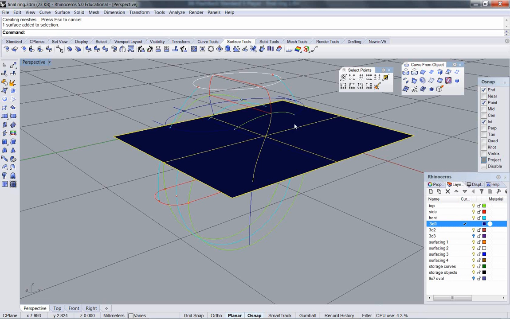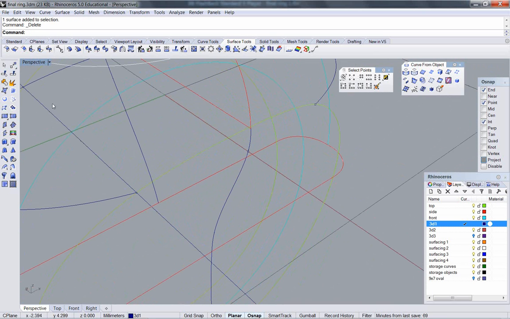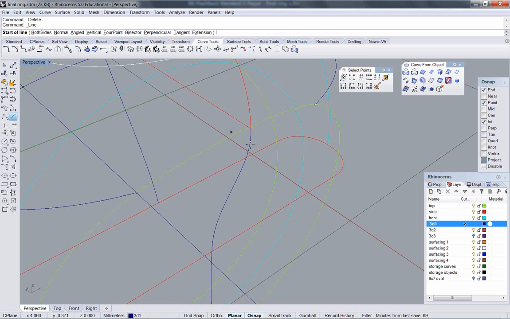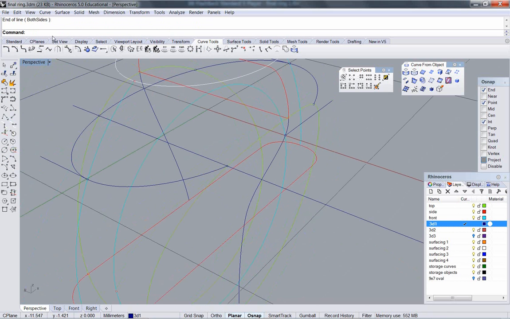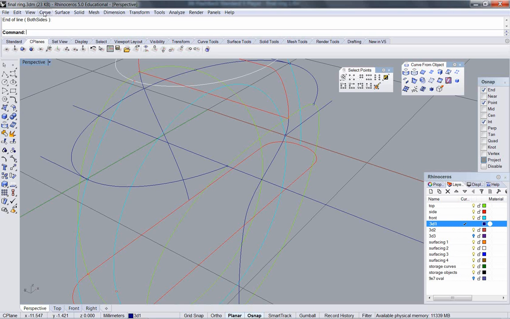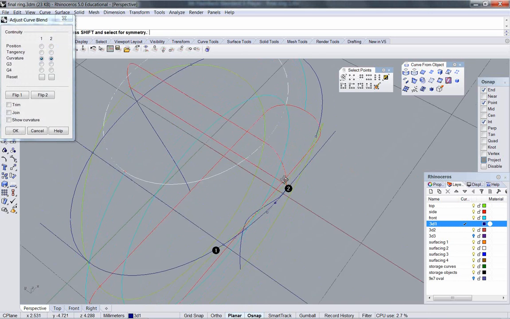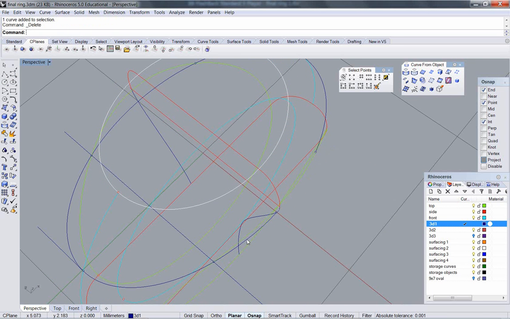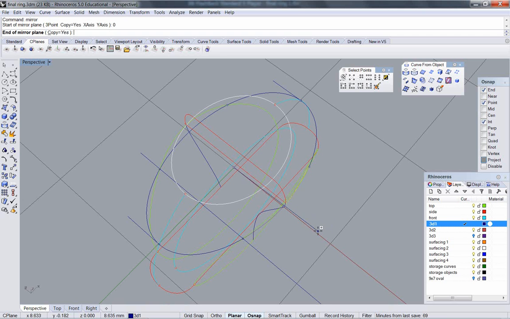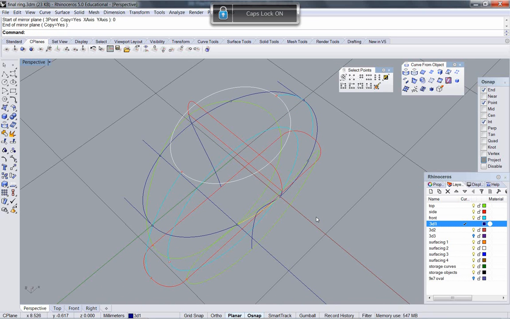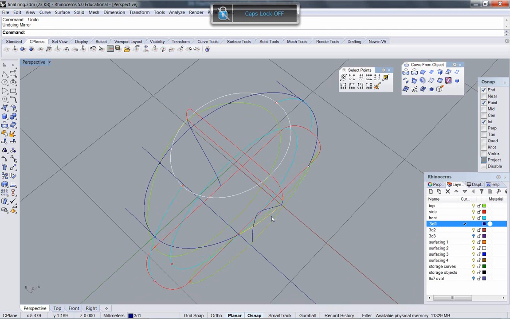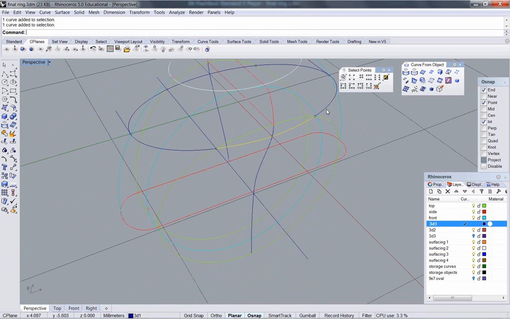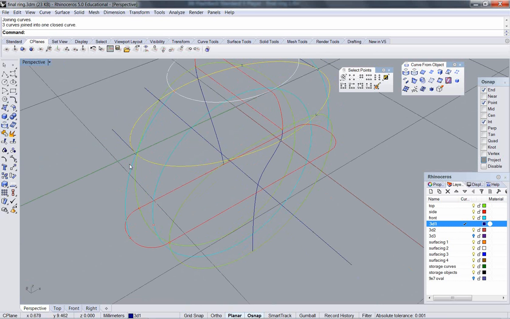I just need to know how wide this is right here. Thank you. Draw a straight curve out. Curve, blend curve. That's nice. Mirror it over. That didn't mirror well. There. Join that to a nice closed curve.